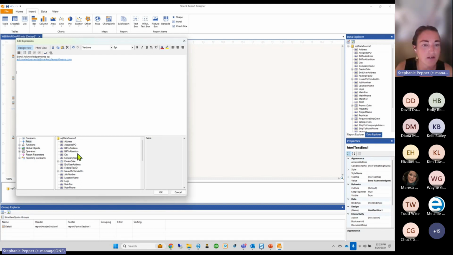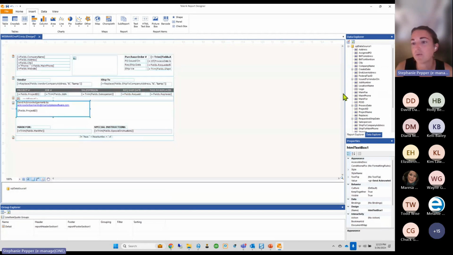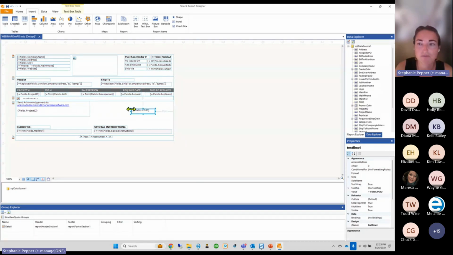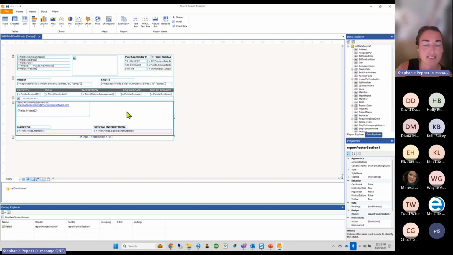If I go to fields down here and I just say I want the project ID to print here, I just double clicked and it puts that field in there. Okay. And I hit OK. You can also grab things from your right panel and drag and drop it. Couple different ways to grab fields that are available to you to tie to fields in eManage and place them on your report. Okay. To remove things, highlight, delete, easy enough.